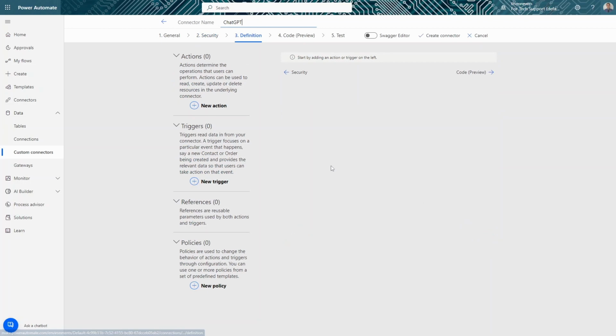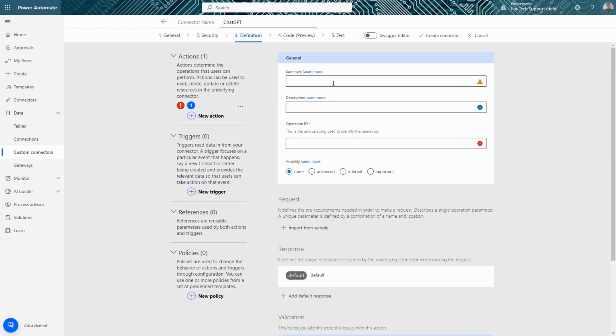Click definition. Then click new action on the left side. We're going to call this one ask ChatGPT. We'll call the summary asking ChatGPT, and we'll call the operation ID ask ChatGPT without a space there.